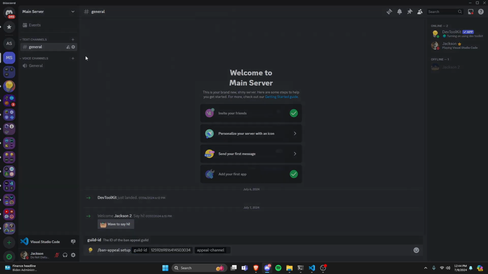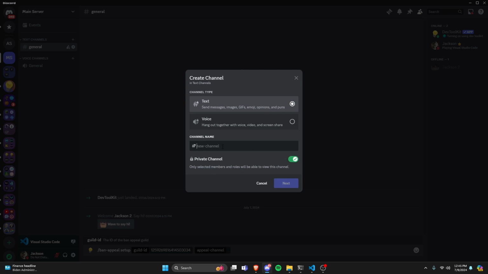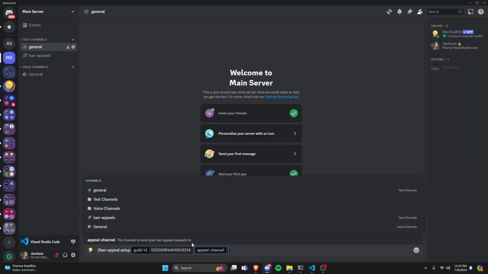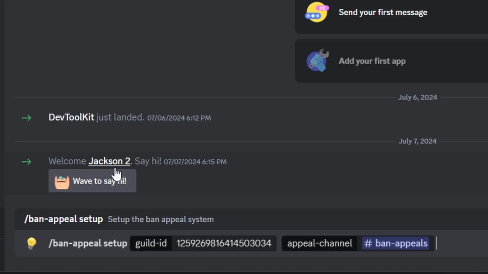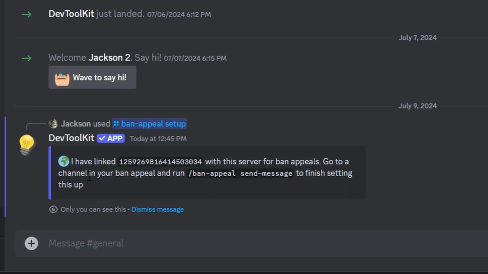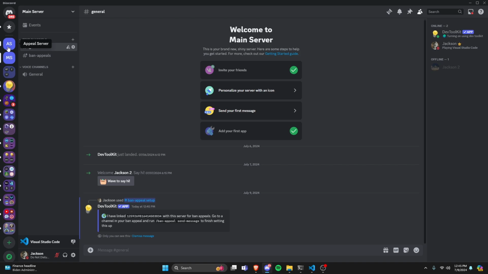And let's also create a private channel. And let's just call this ban appeals. And we can send that there. So now let's select our ban appeals channel for the channel that we want to send our ban appeals to. As you can see here, it's going to say I have linked that guild with this server for ban appeals. Go to a channel in that server and run the ban appeal send message to finish setting this up. So let's do that. So we can go over to the ban appeal server.